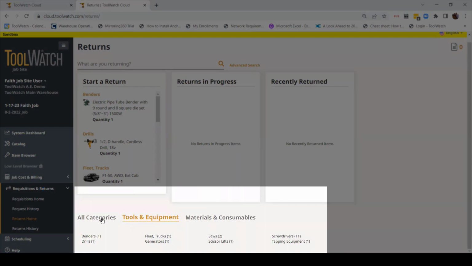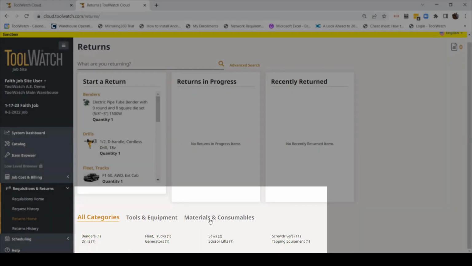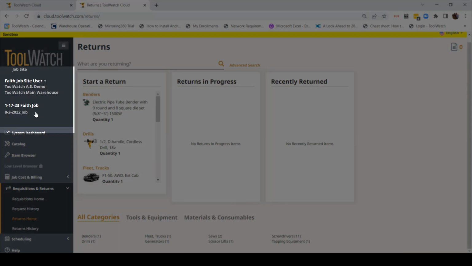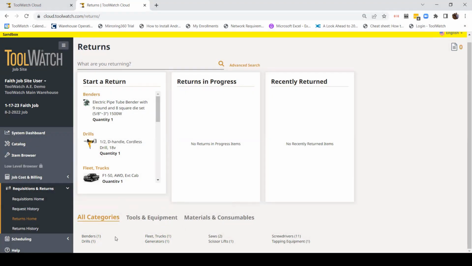If I scroll down, you'll notice that I don't have as many categories here as I do on requisitions because it's only showing categories for tools and materials that are present at my job. So I don't have to go through a huge category list. I can see precisely the tools and materials that are at my job by category.